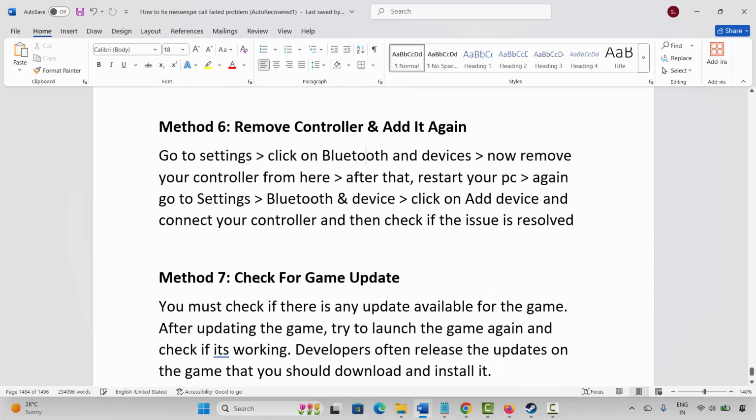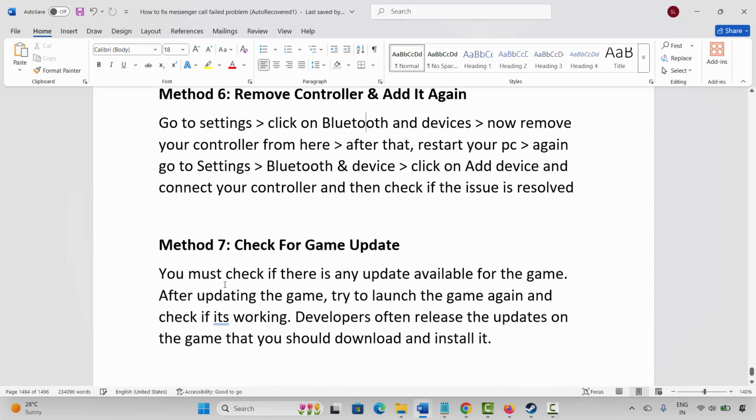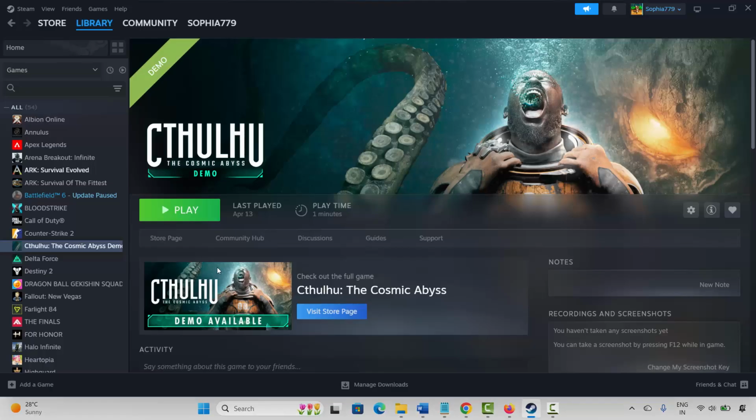If not, next is to check for game updates. You must check if there is any update available for the game. After updating the game, try to launch the game again and check. So here you will be able to see an update option. If there is any update available for the game, update your game and then try to check if gamepad or controller is working or not.